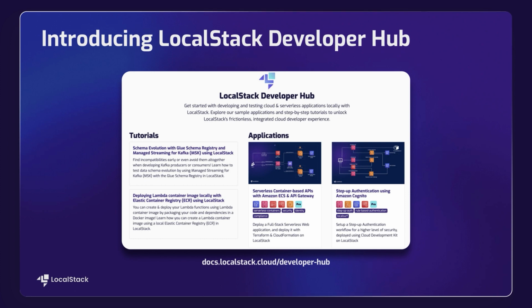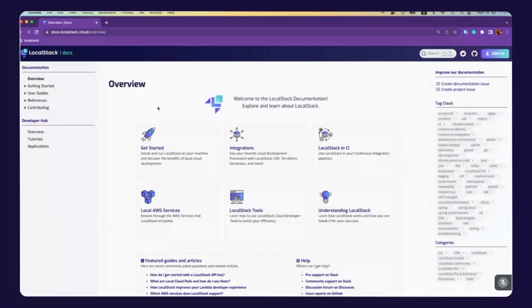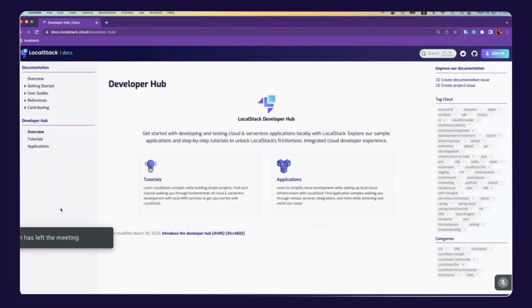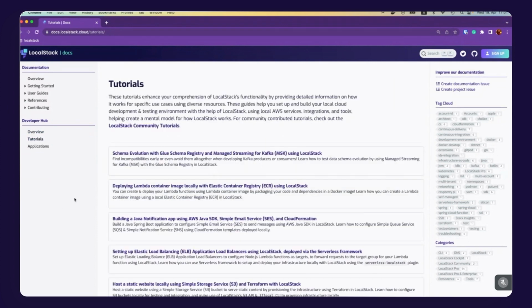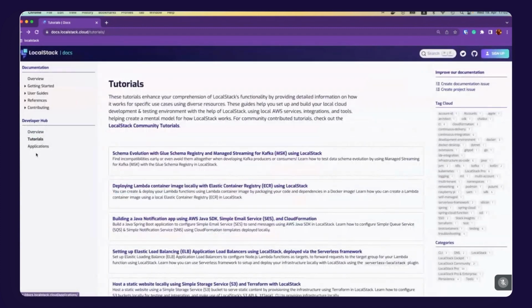Yes, we can. Right, so this is our LocalStack landing page. If you go to the documentation section here, you will find the developer hub in the left-hand side section. You'll have an overview. You can see that we moved the tutorials here because we thought it made a lot more sense for developers to have all the resources in one place and not have a million tabs open. We also linked the community tutorials, so everything is in one place.